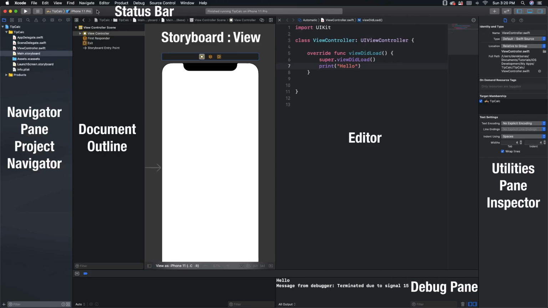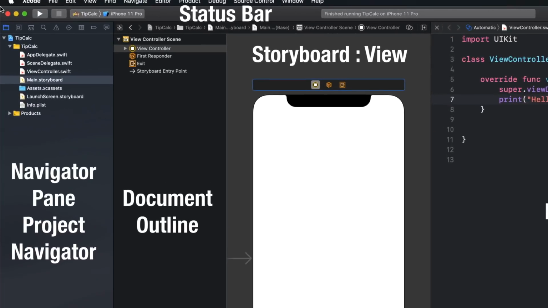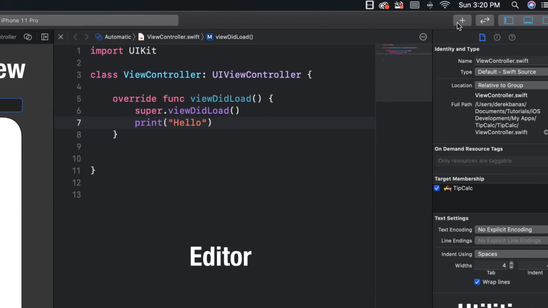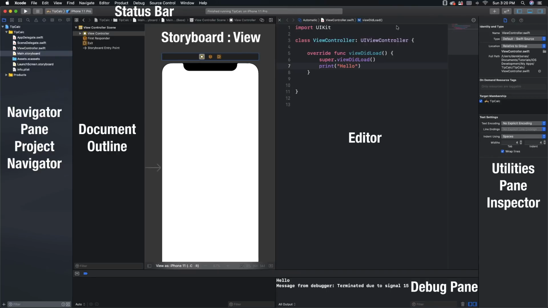You're then going to have your status bar across the top, and to run your application, you're first going to select if you want to use a simulator or your regular phone, and then just click on the play button to load it up, or the stop button to stop it. Also over here, you're going to be able to add components by clicking on this plus sign, and we'll be doing a lot of that.